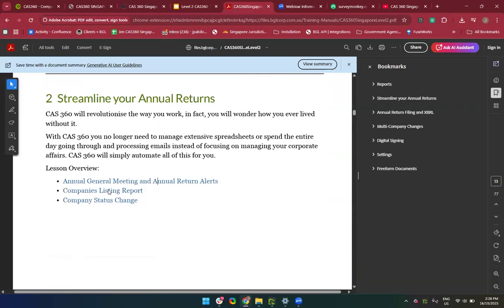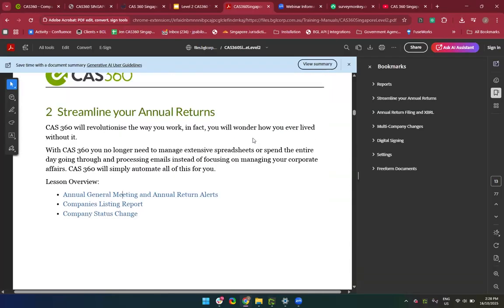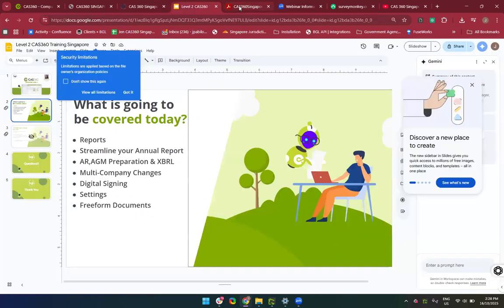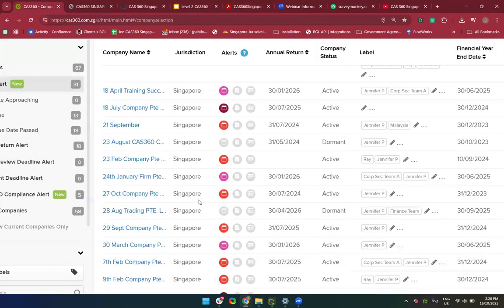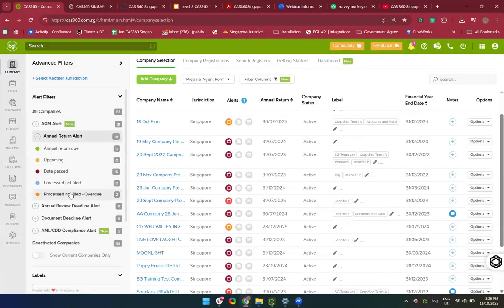So for example, I'm just going to go back over here. There are two very interesting ones. I'm just going to show you this section over here called process not filed and process not filed by overdue. So what is the difference between these two?